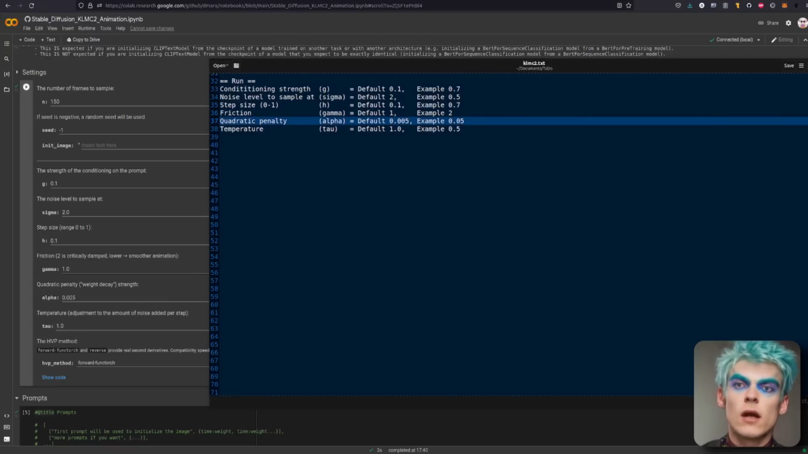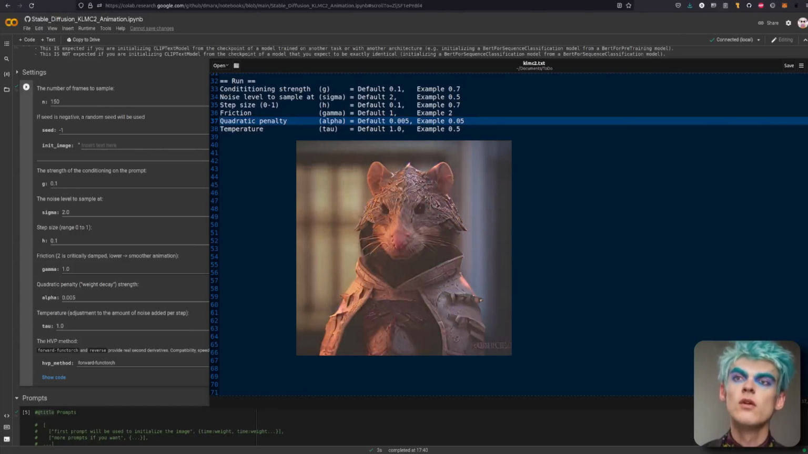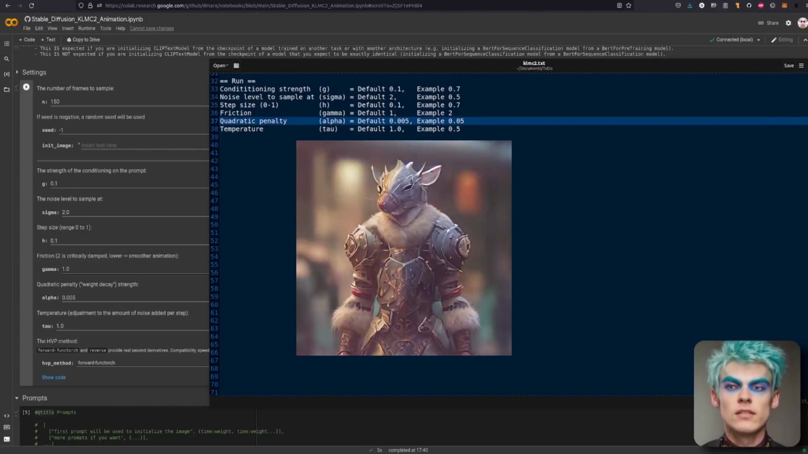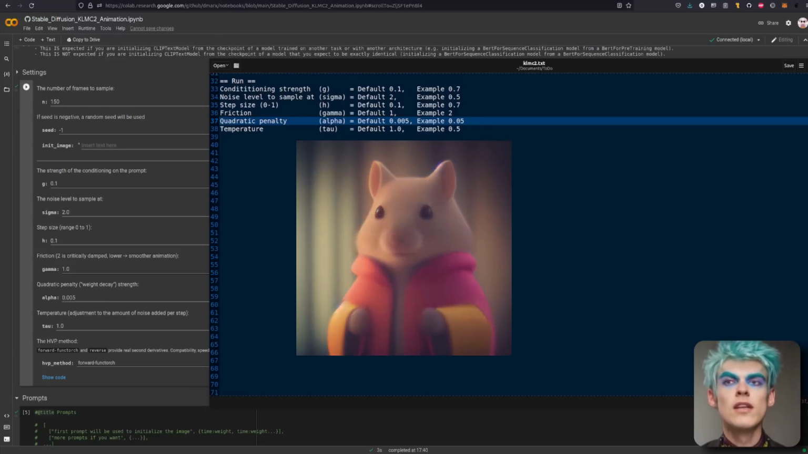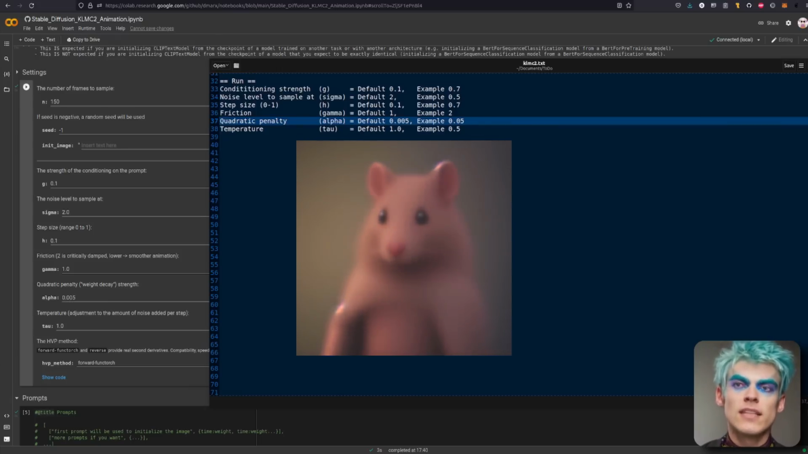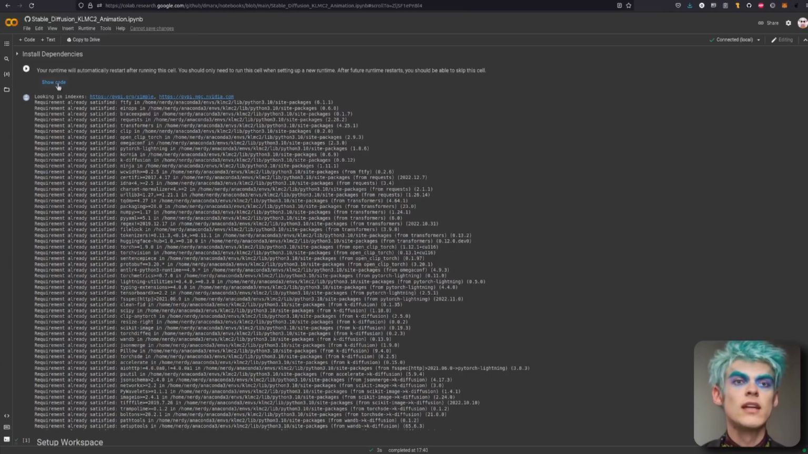The quadratic penalty has a default of 0.005, and if we turn that all the way up to 0.05, then it looks like this. And the final option is the temperature. The default is 1. If we cut that in half, then you can see that does indeed change it quite dramatically. If you want to run this locally, it's basically the same as this install dependency cell here.